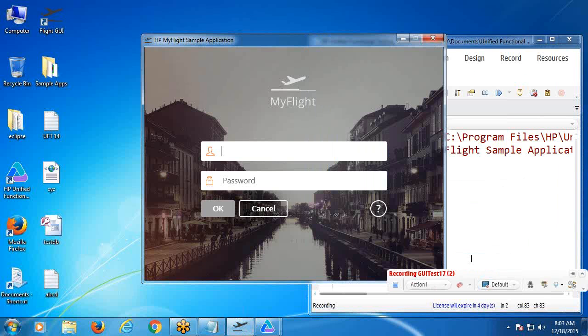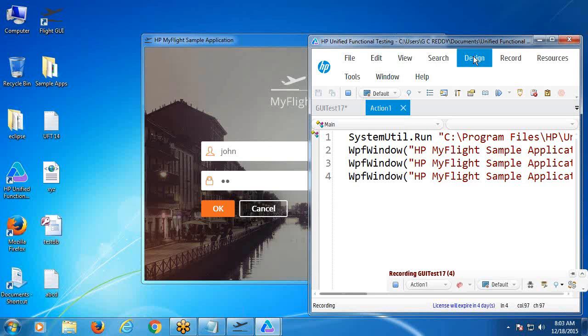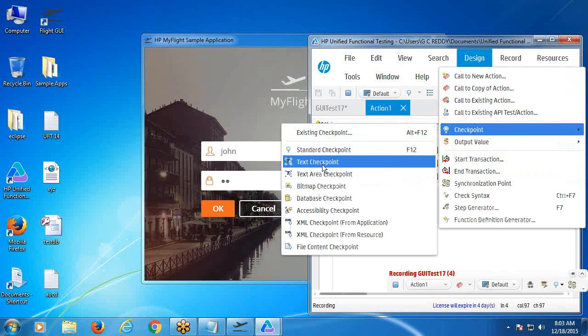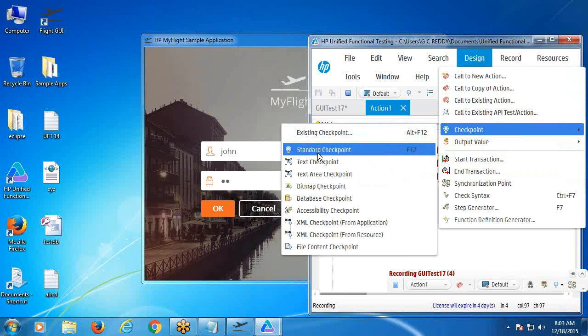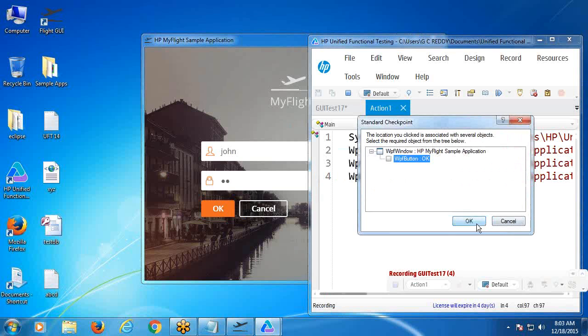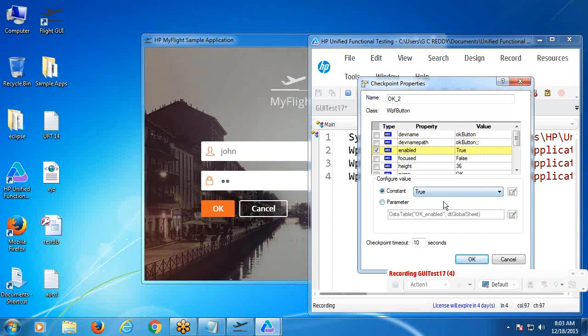Okay. Next, enter username John. Enter password HP. Next, insert one more checkpoint. Standard checkpoint. Show the OK button. Click OK. This time, true or false, Ravneet? After entering username and password, our requirement is it should be enabled. Here the value is true or false? It should be true. True only. Good.